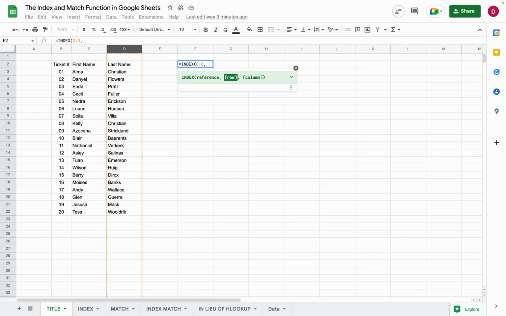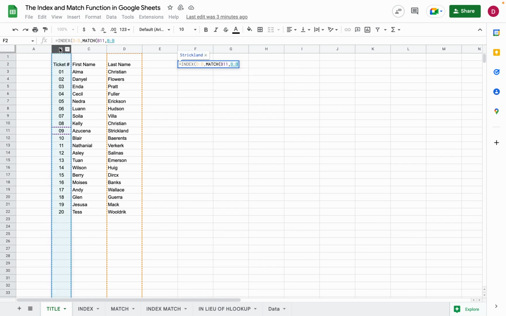And now where the row is, I'm writing match. Now I'm using the match function. I open up the brackets and it is asking me for the search key. As I said, I'm looking for ticket number 9, so I click on 9. I enter a comma again and now it asks me for the range. This is where the ticket numbers are in. This is column B, so I click on the column B header.